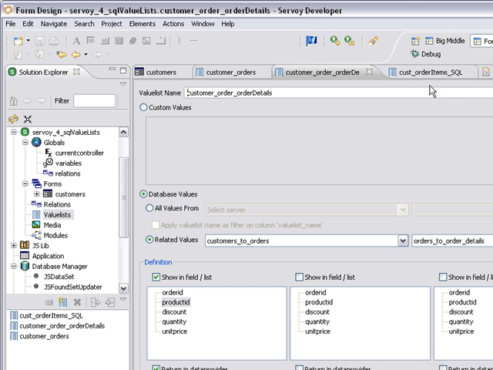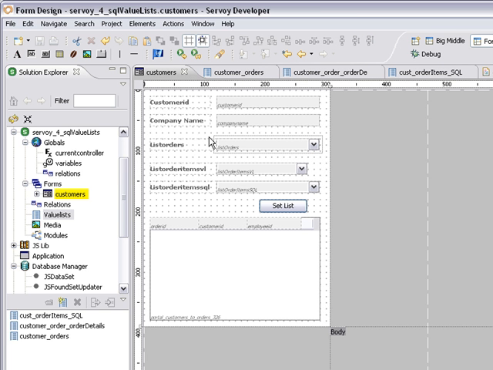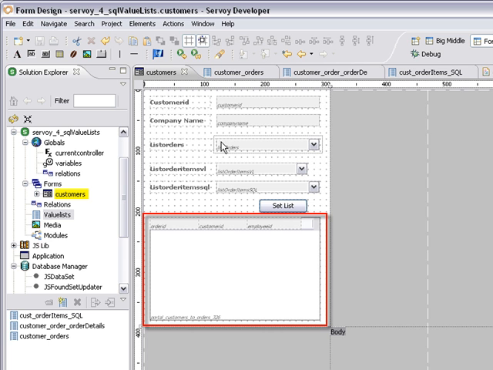And then finally, I created a value list that's going to hold our SQL data. So here is just a simple custom values. There's no values in there because we're going to populate it at runtime. Here on our customers forms, I have my list orders, and this is going to show me that customer to orders value list. And then down below, I've also placed a portal so we can also see all of them at once, just to make sure that the value list is functioning properly.